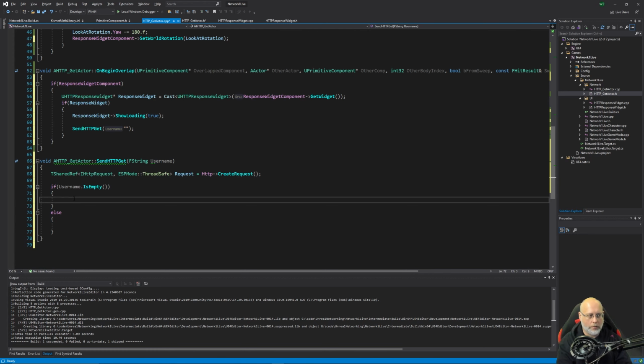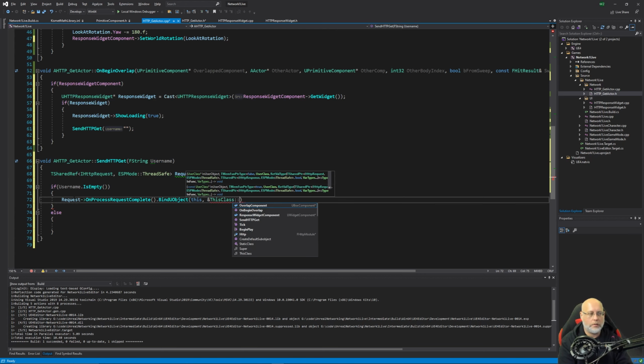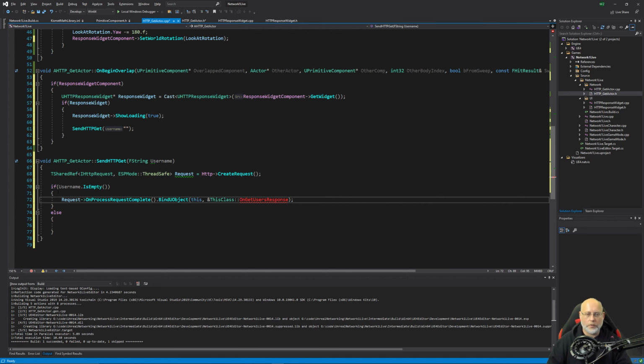So in this case, we're going to set the request on process request complete. This is going to be the callback that gets executed when we actually get a network request response with the payload from our API server. So we're going to bind uObject, similar to our overlap component. We're going to say this class, get users, on get users response. And we don't have this on get users response method yet, but we'll define it shortly.